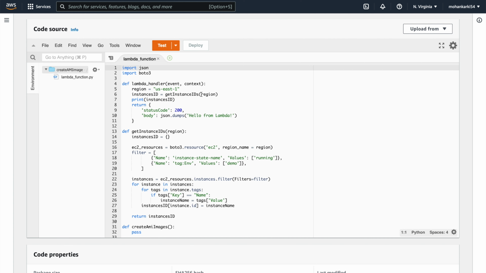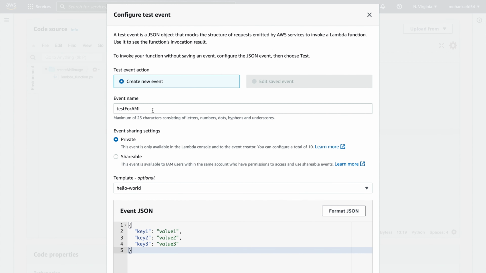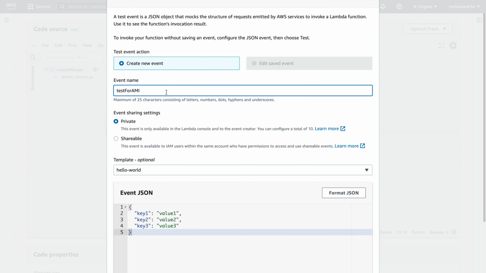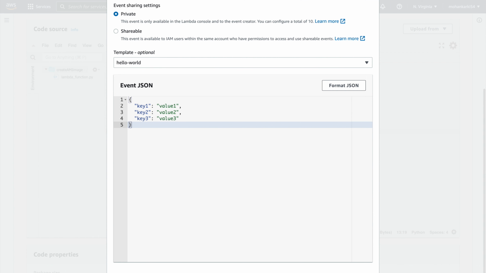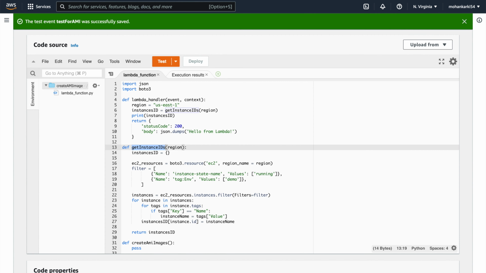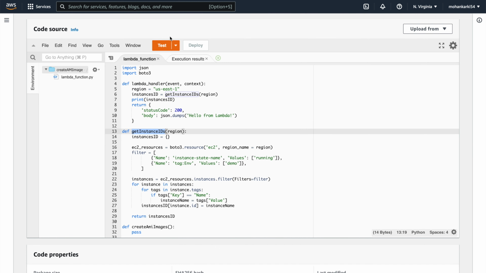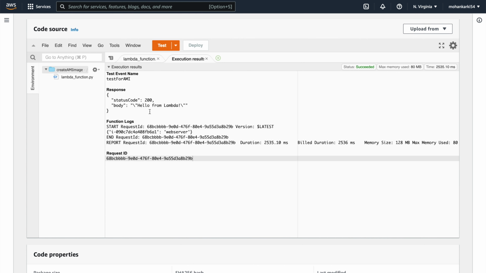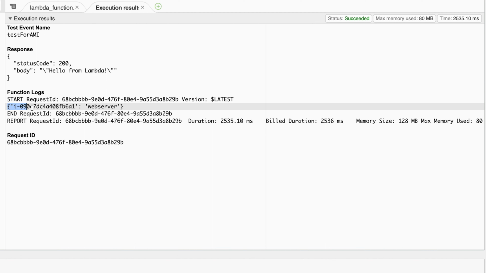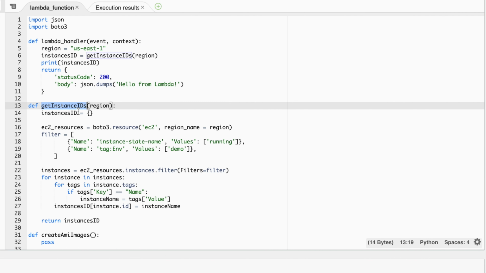Let's go ahead and create a test so we can see whether we are able to retrieve our instance ID or not. Test. Okay, and go ahead and save it. If you see over here, we're able to get our instance ID, which is the key, and the web server, so the name. So we are able to retrieve our instance ID with its name.